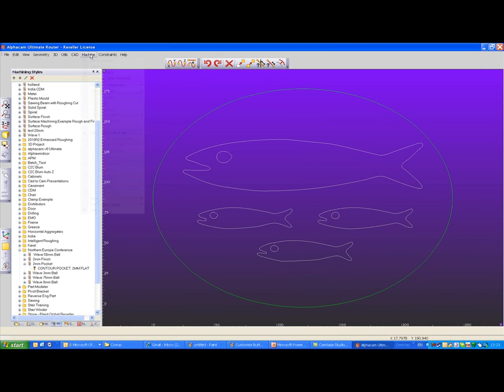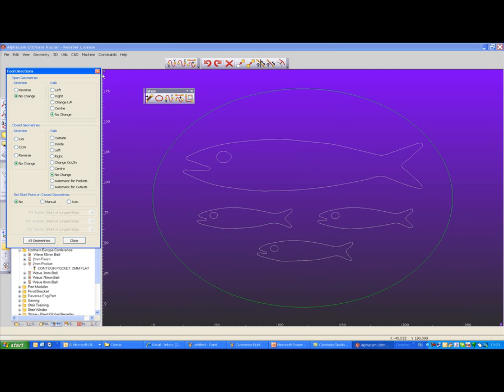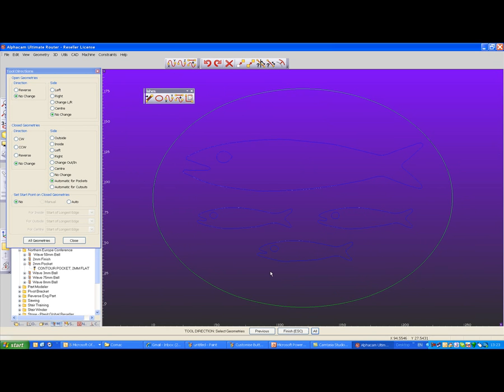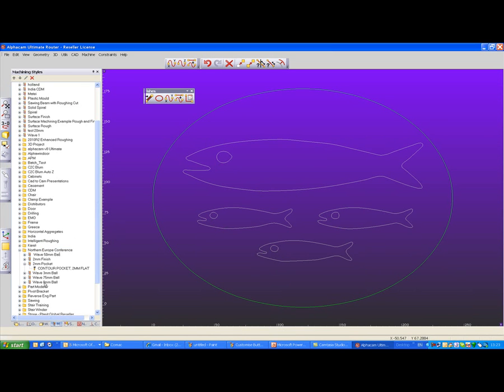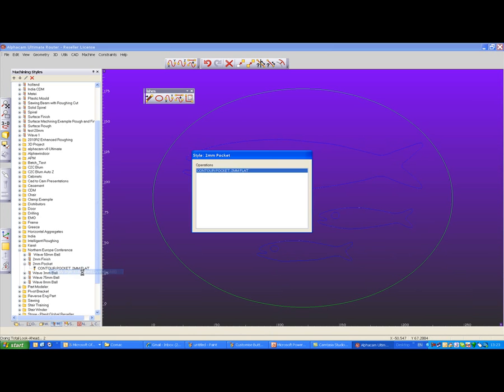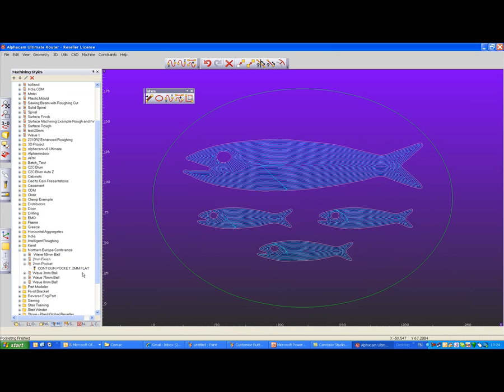Before I can pocket, I need tool directions, and I'm going to use the automatic for pocket on all except for this outside, and then that puts tool directions on the inside of the fish and the outside of the eye. We can now come directly to our machining style and say apply to layer, and now we've machined away the inside of our fish.